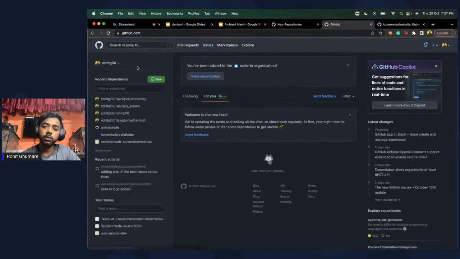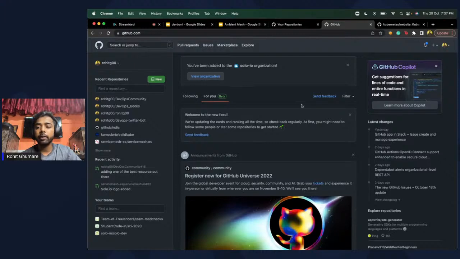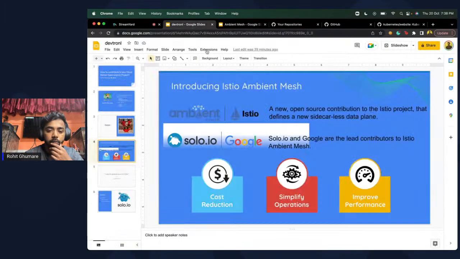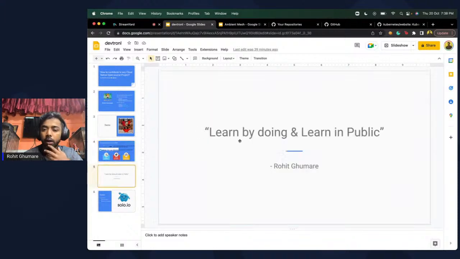There are various projects. As I recommended, there is Ambient Mesh also. Or the thing is, talking about the same.